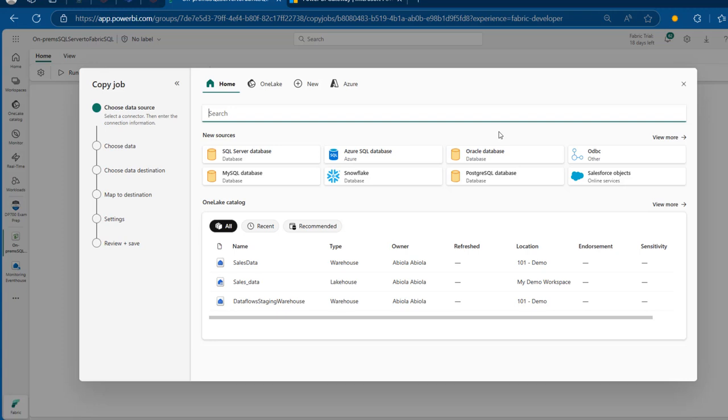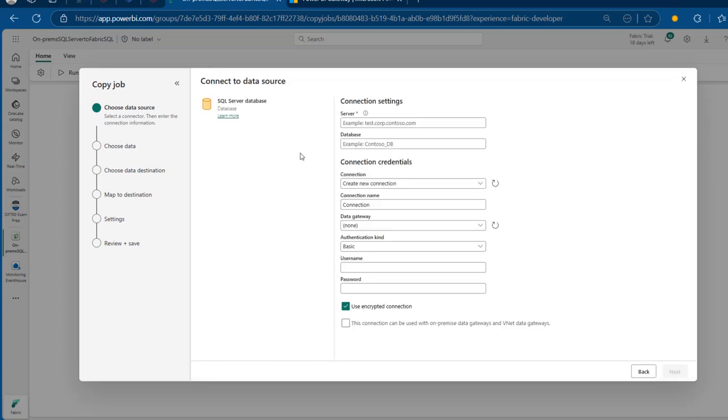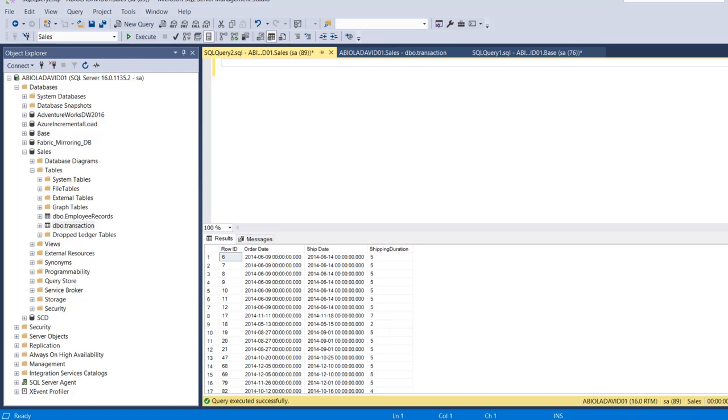Okay, so we're going to see this copy job window, which allows us to easily perform all of this operation. Now we need to choose the data source. We've got a lot of data sources like SQL Server, Azure SQL Database, Oracle, and so on and so forth. We have quite a lot of options here, which is fine. But we want to focus on the SQL Server database. So click on that.